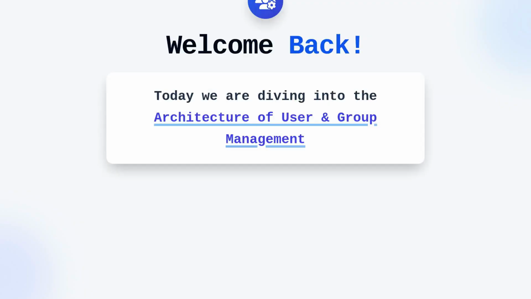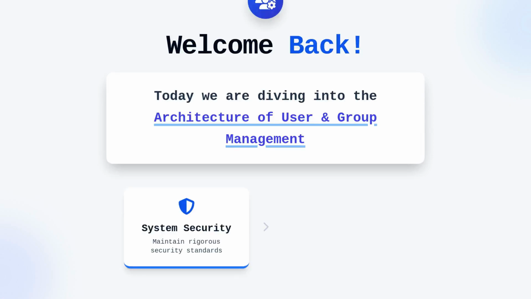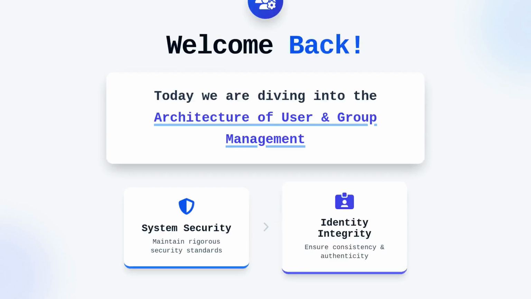Welcome back. Today, we are diving into the architecture of user and group management, ensuring you have the skills to maintain system security and identity integrity.